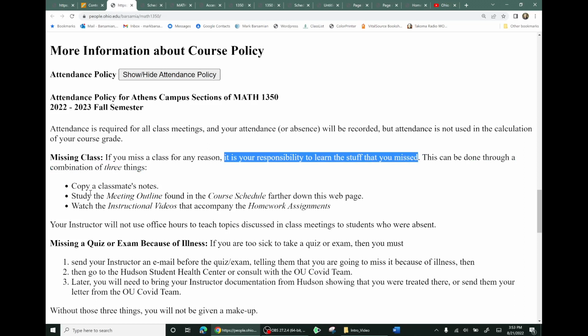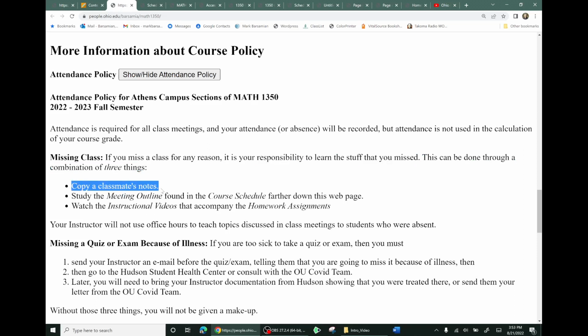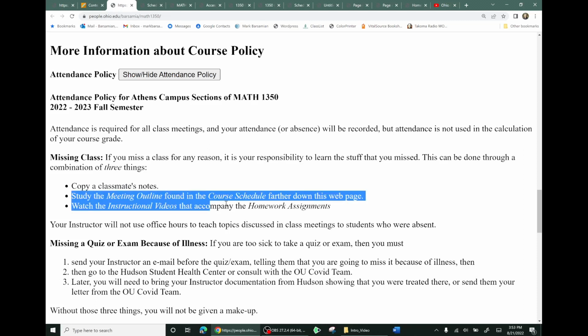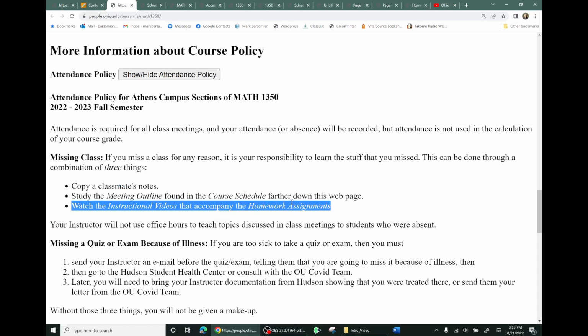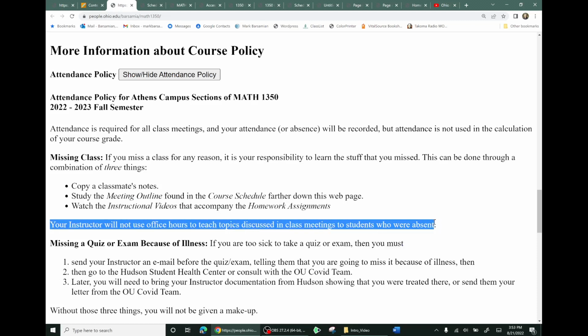You can do this through a combination of things. You can copy a classmate's notes. You can study the meeting outline that's found in the course schedule on this web page. You can watch the instructional videos that accompany the assignments. Those are all things that you can do to learn what you missed when you miss a class. Your instructor won't use office hours or personal meetings to teach topics to students who were absent. It's just not feasible for the student to do that.